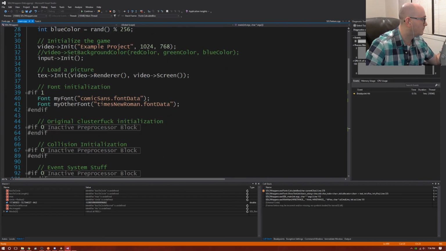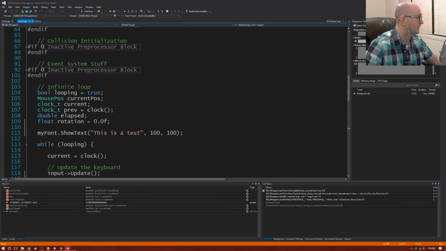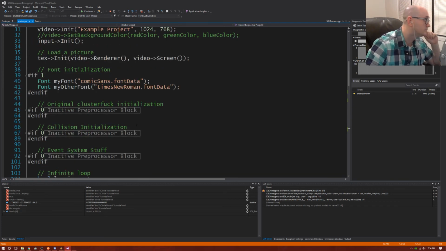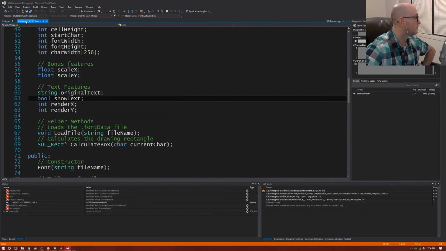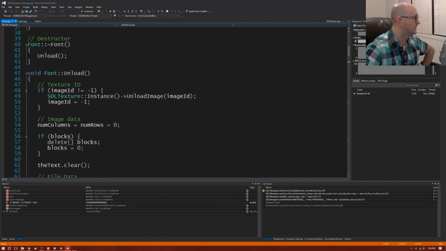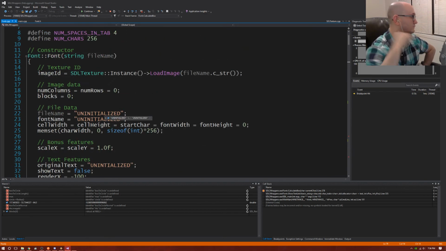Where's my font? My font. I never loaded the fucking file. Good job. Good fucking job, Bruce. It helps if you load your shit. And that's what this is supposed to do. Yeah, that's what that was supposed to do.